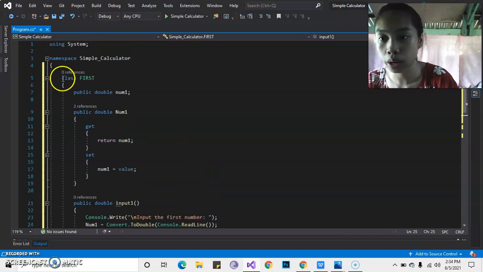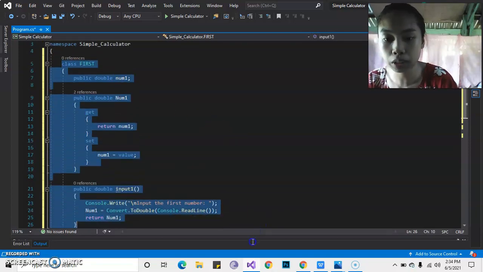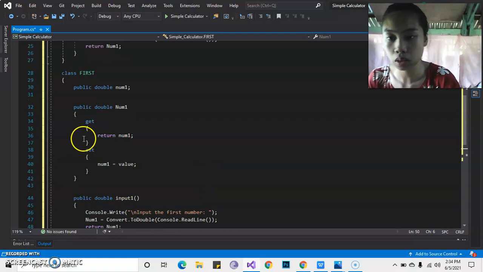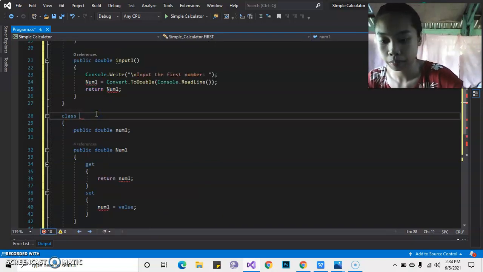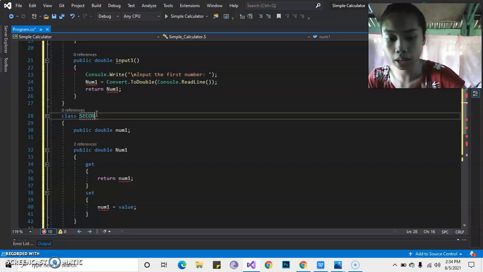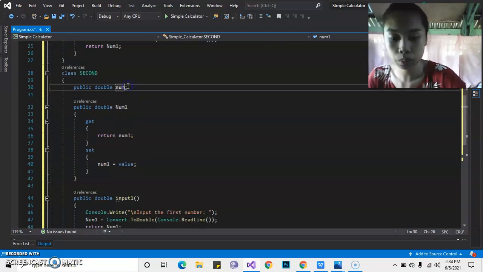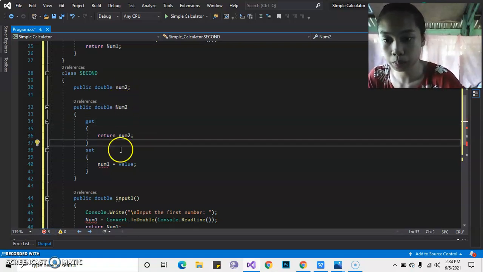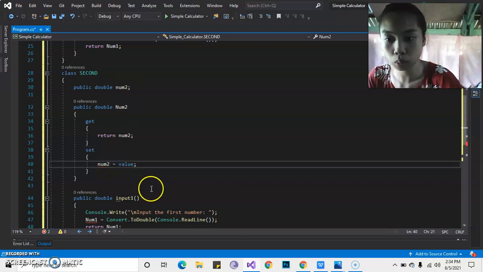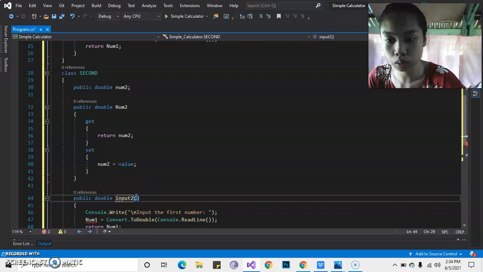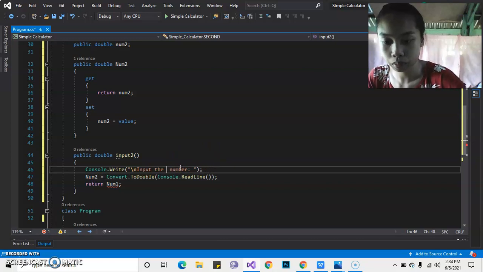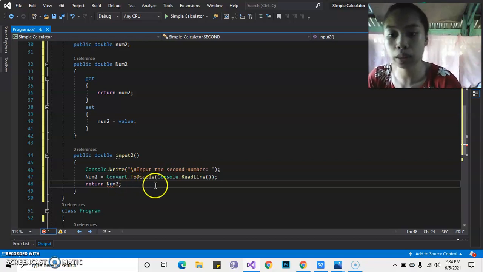So, let's go to our inputting the second number. So, copy-paste lang natin to. Copy-paste. So, palitan lang natin to ng second. Next, for our next class. So, num2, input 2, second number, num2. So, we're done with that.